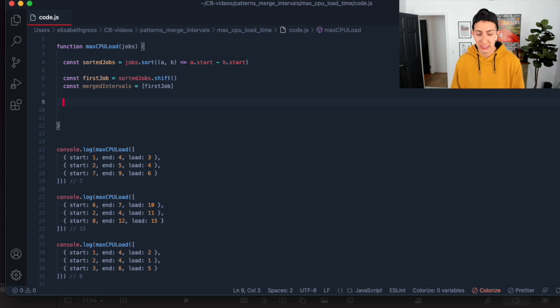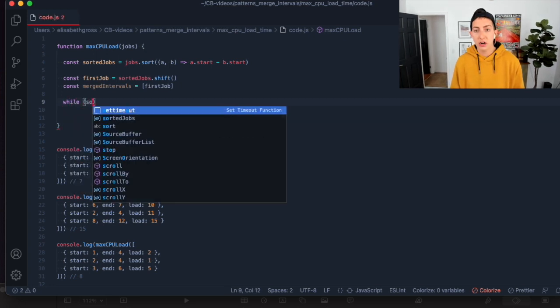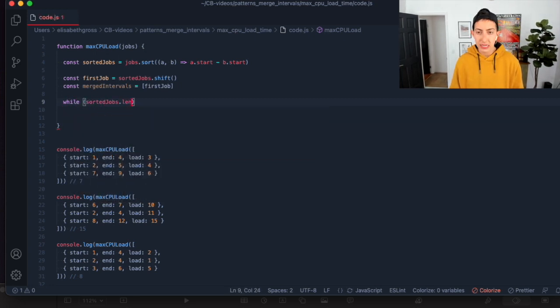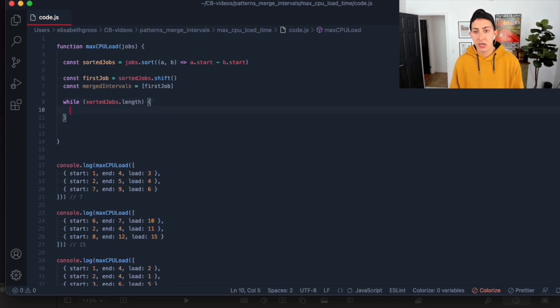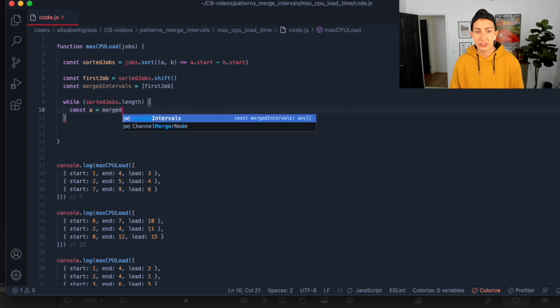Okay, so we have our merged intervals. So let's say while our sortedJobs has length, we want to run this code inside this while loop. So, all right, let's say our const aInterval, what we're comparing, is going to be that merged intervals.